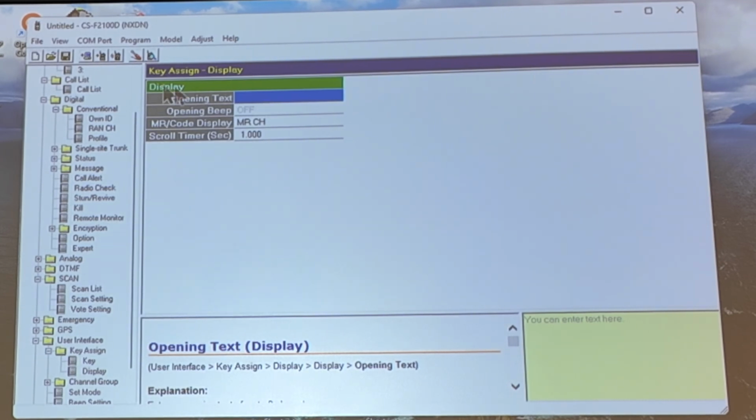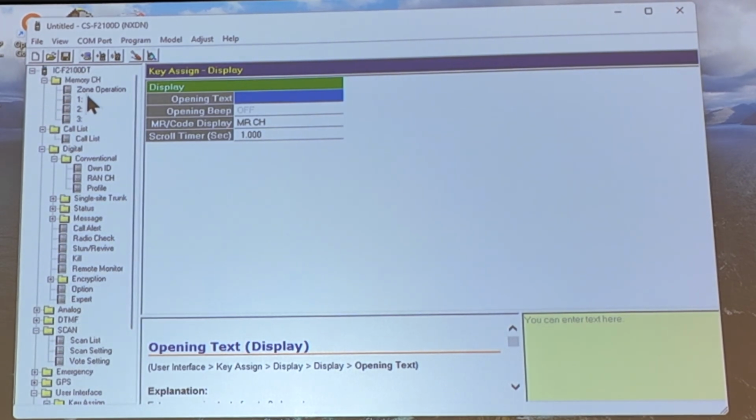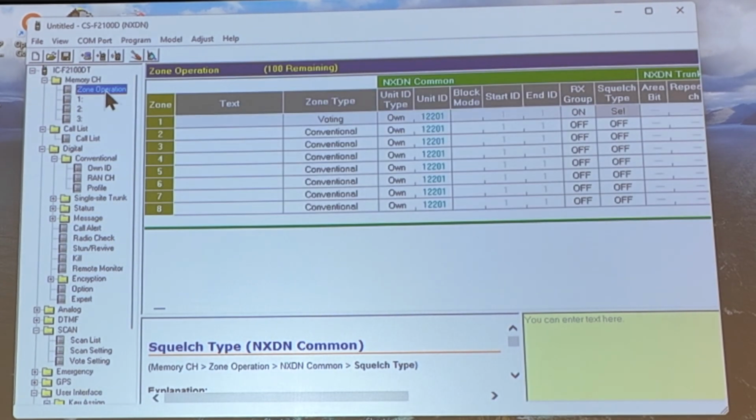Let me show you one variant on this. You want to make sure that you go back to zone operations. And you see this column here, it's the third column where it says unit ID type. And by default, it's going to say own. So that means that the global ID that we had just put in here under own ID, that's going to be the ID that will be used in that zone.